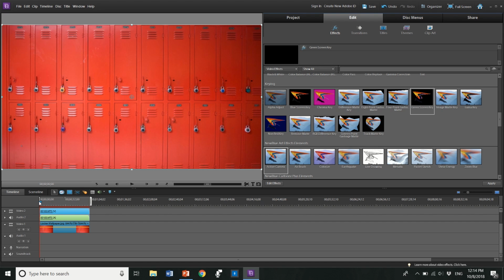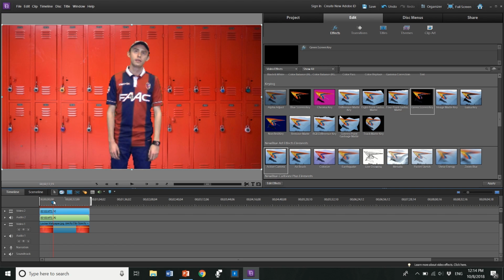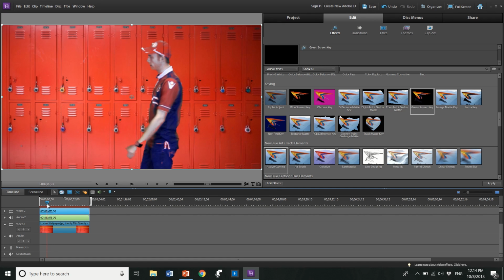And so if we scroll ahead just a little bit, see that's me. And as you can see, let's see if I can find a good shot here. As you can see on my pants, the red from the lockers, and even on my hat especially, the red is seeping through. And so what we want to do is tweak the green screen key just a little bit to get the best image.